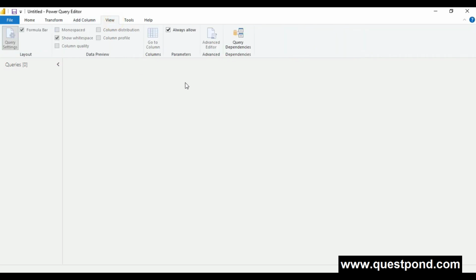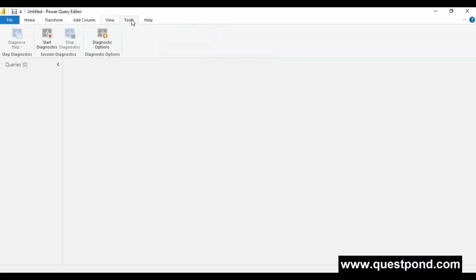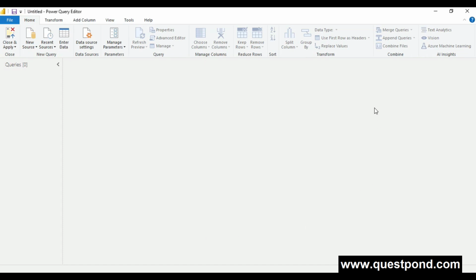We have the View tab over here, where you can get the Advanced Editor. Advanced Editor means in case you want to write M functions, you can write them over here. In case you want to see the steps and formulas, whatever changes you make to the data table or data source, all those steps will be visible under the Advanced Editor. We have the Tools tab for diagnosing, then Help. These are the options available. We will talk in detail when we go to the Power Query Editor while doing the data transformation.